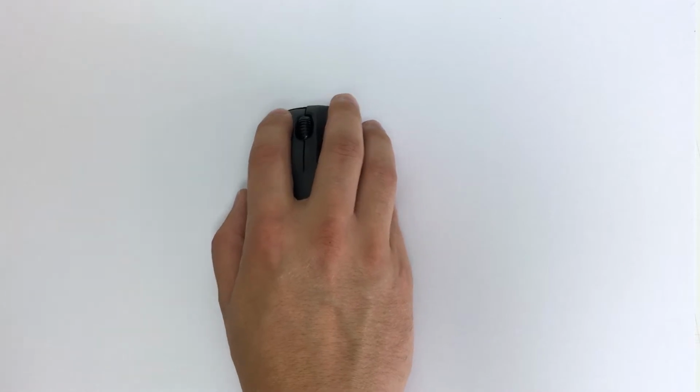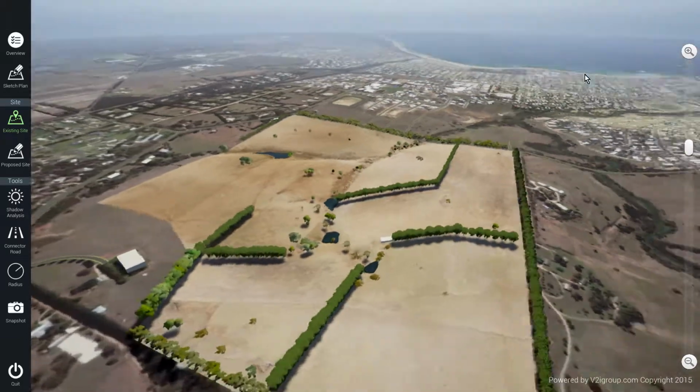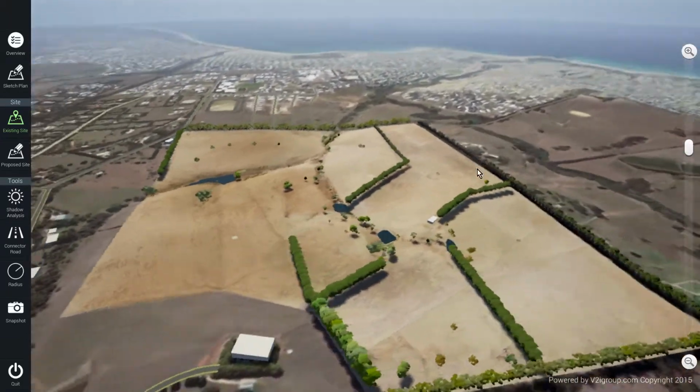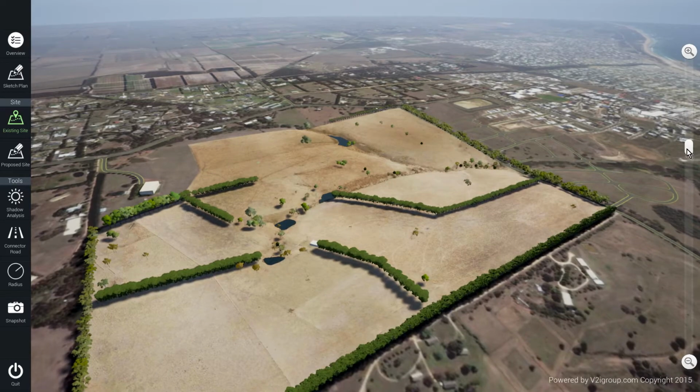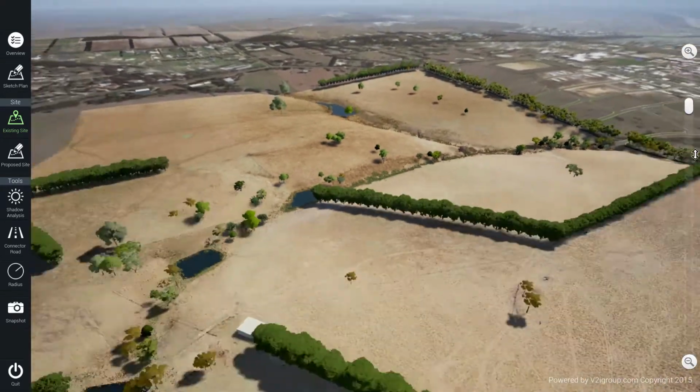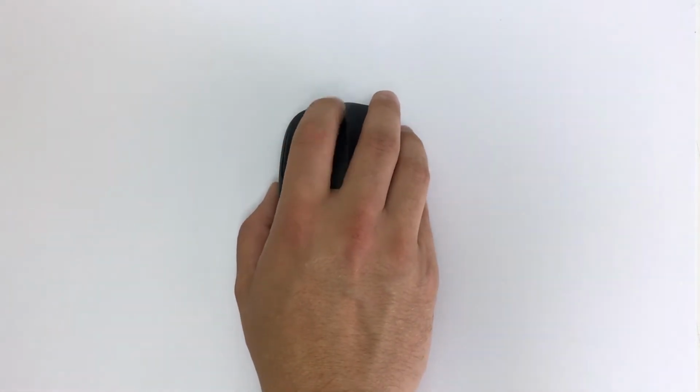Click and hold the left mouse button and drag across the screen to freely adjust the view angle. Use the slider on the right side of the screen to zoom in and out of the site. Alternatively, you can use the mouse wheel to zoom.